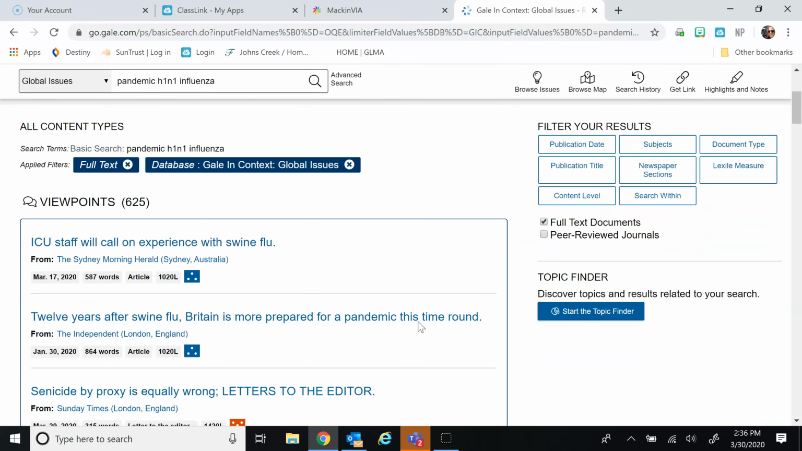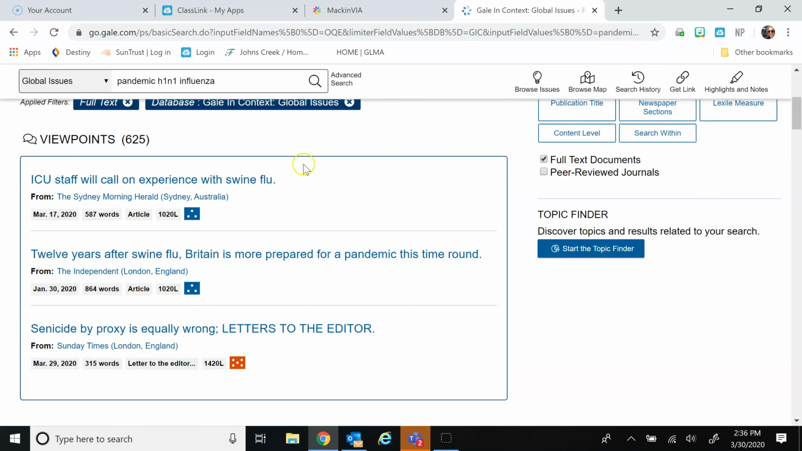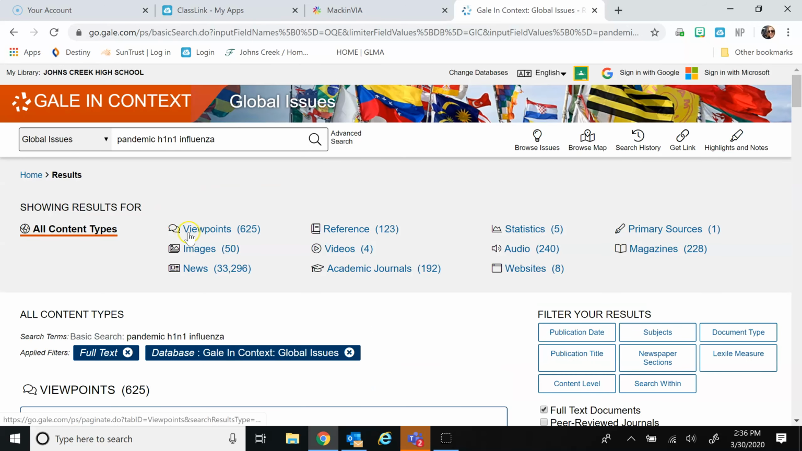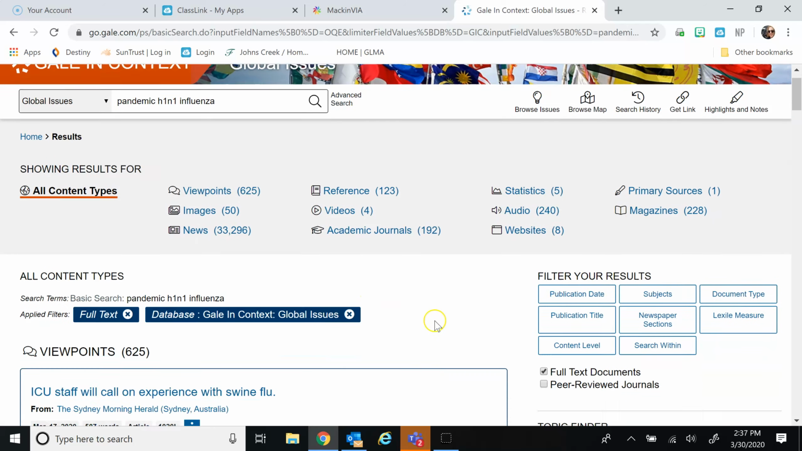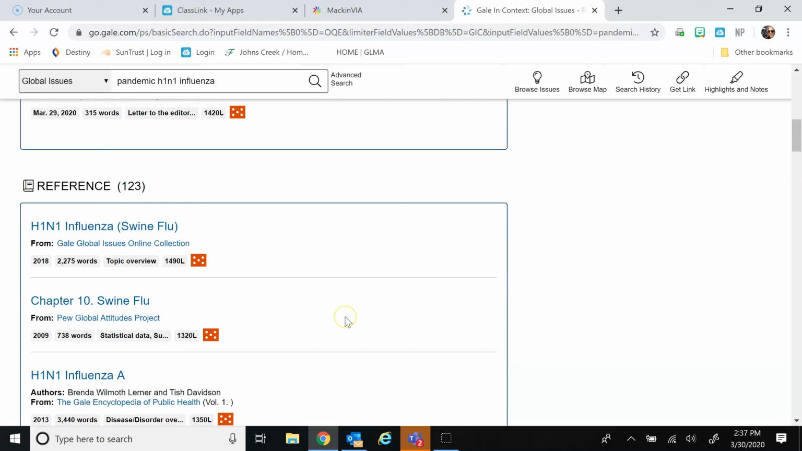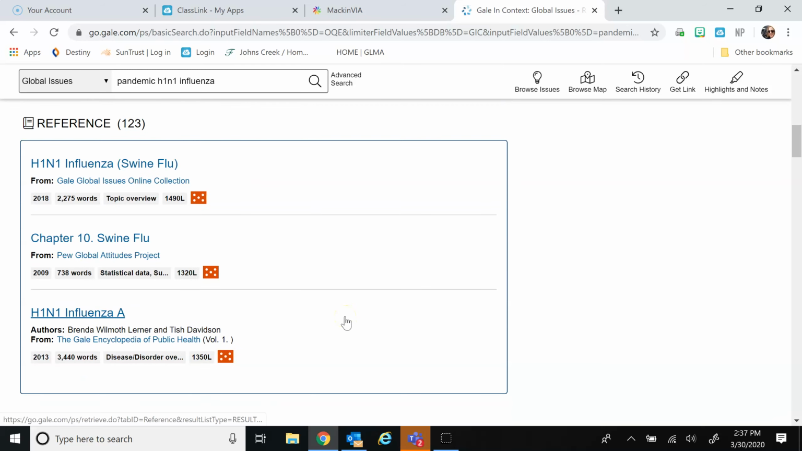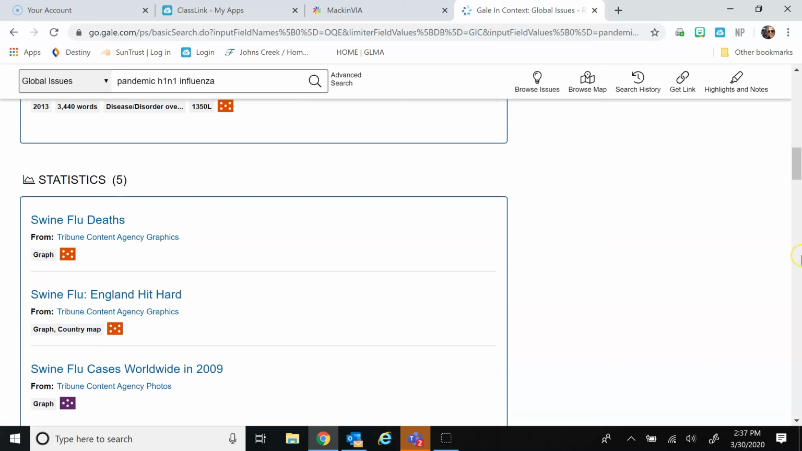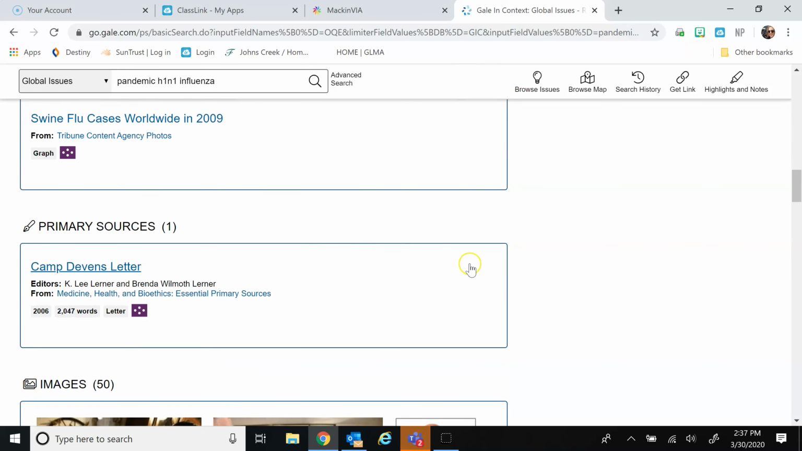So viewpoints are going to be different perspectives from different papers. So you guys will see I have lots of London. I've got Australia. There's actually 625. If I wanted to click on that, that would pull that up. I've got references. So these are going to be from different encyclopedias. Statistics. So if I wanted a kid to analyze a statistic or something like that, you could certainly pull that stuff up. Primary resources, which I think is really cool.